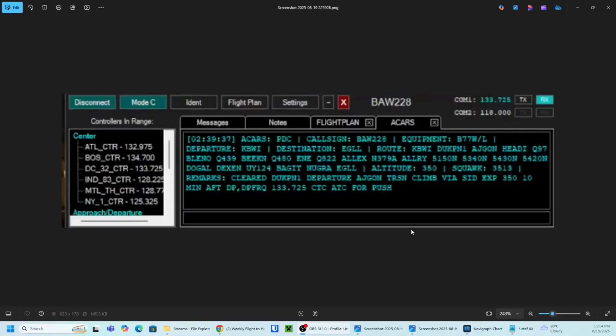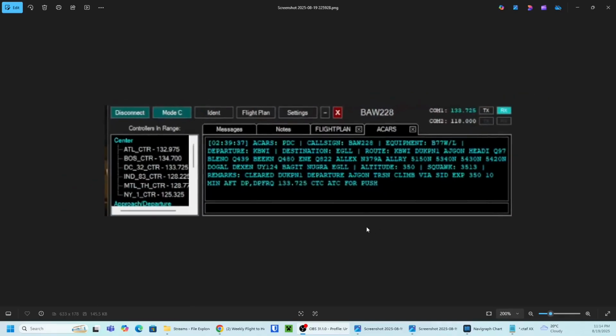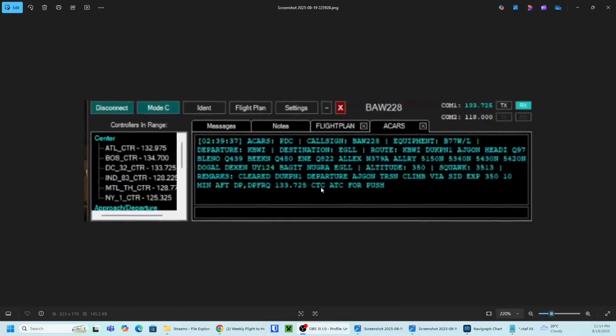I just want to come back here and make a quick little point on push and start. Sometimes this will say contact ATC for taxi. Other times, like this one, it'll say contact ATC for push. It is always recommended that you contact ATC for push, right?